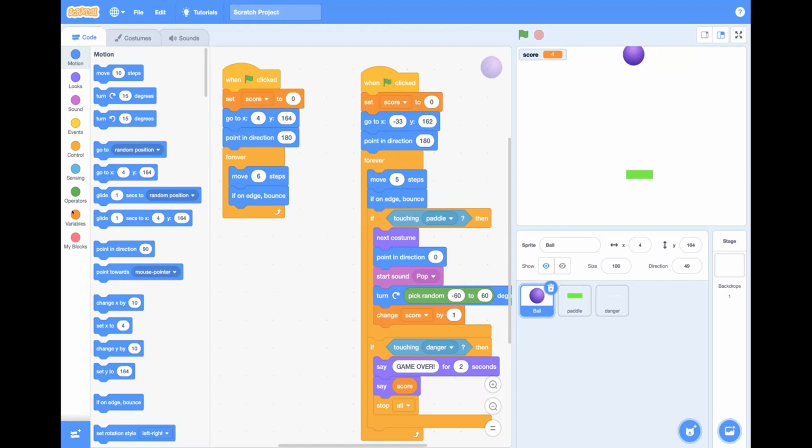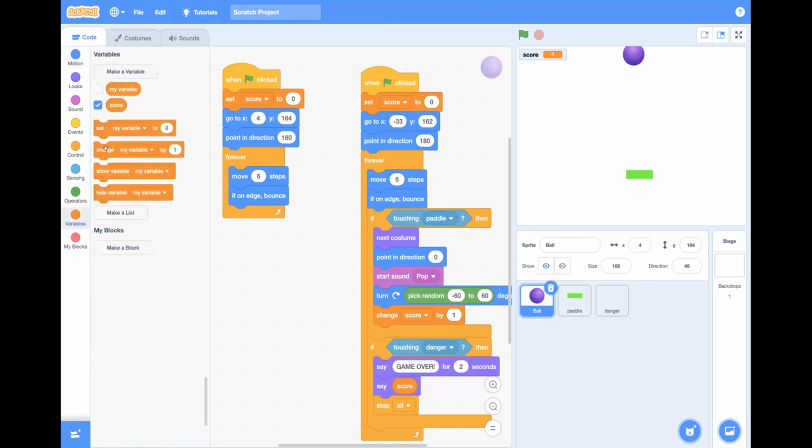If you want to reach the point, if it touches the danger, you use the change. Instead of saying change score by 1, you say change score by -1. You put -1 like that, and then you put it inside the if of the danger here. That's exactly what I did. So I'm going to come to that.